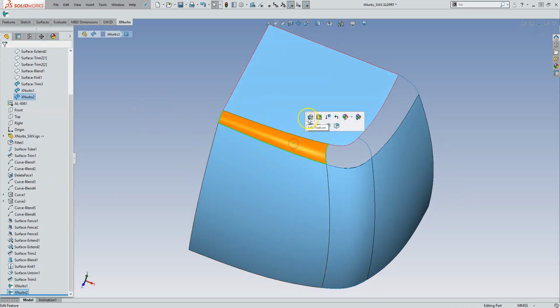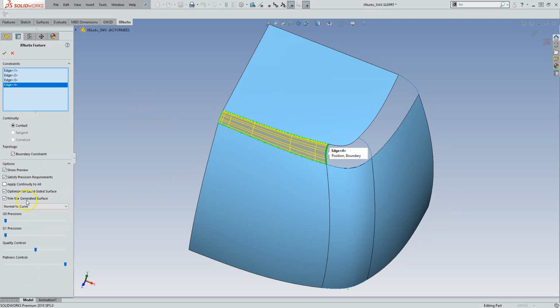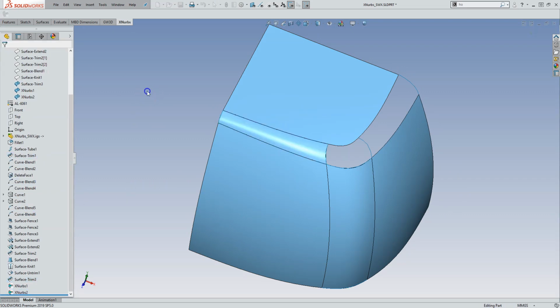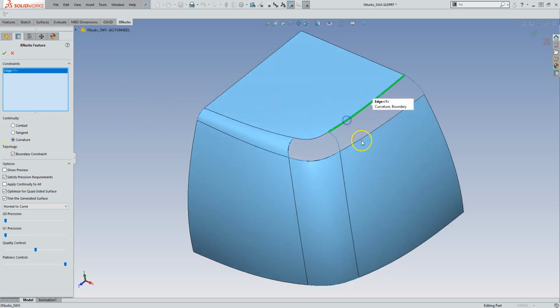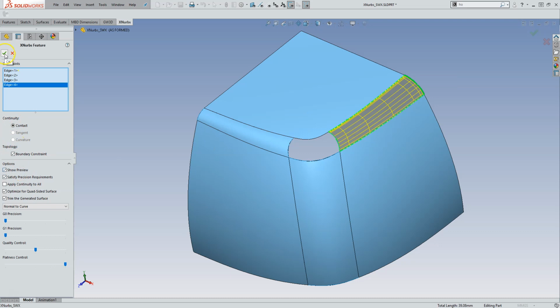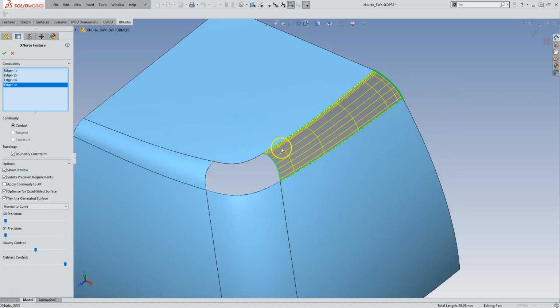I think that one's a little bit... optimized for quad was on. I didn't. It looked like it was maybe off. Curvature. This guy, that guy, and that guy. Show preview. You know, and here we have a little bit of tightness in here.